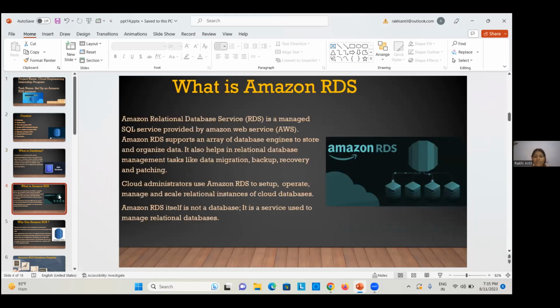So what is Amazon RDS? Amazon Relational Database Service is a managed SQL service provided by Amazon Web Services. It supports an array of database engines to store and organize data, and it helps with relational database management tasks like data migration, backup, recovery, and patching.